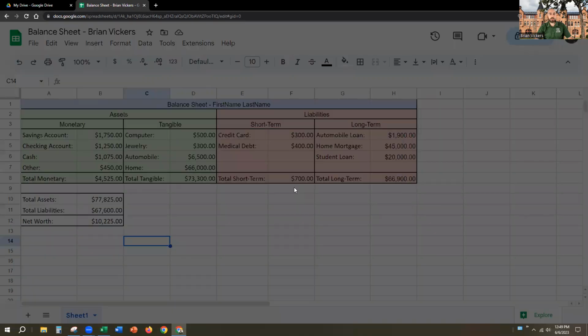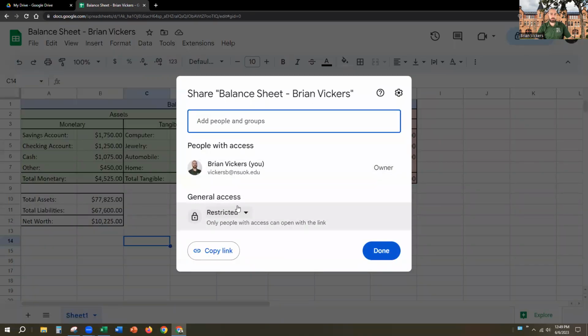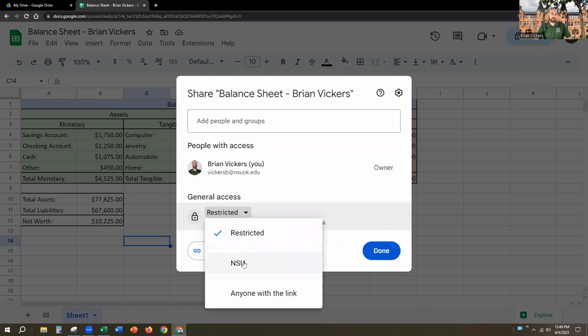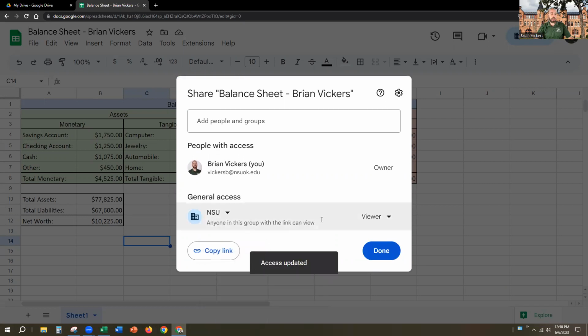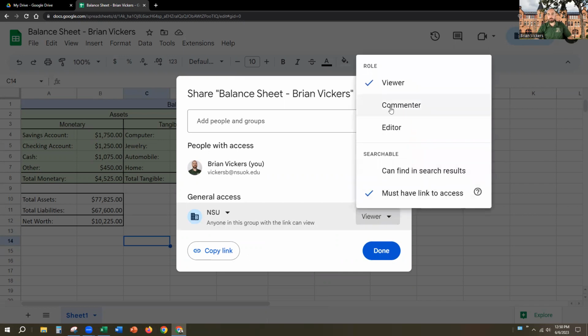But to share it, as I said, it's private automatically. So you're going to click this share button, and then instead of being restricted, we want to change it to NSU because I'm logged in with my NSU account. It's going to give me restricted, NSU, or then anyone with the link. We want to set it to NSU so that it stays within the organization, within the class. And make sure it's set to viewer. You don't want me to be able to edit the file or anyone else to be able to edit the file. It's your file. So don't change this to editor.